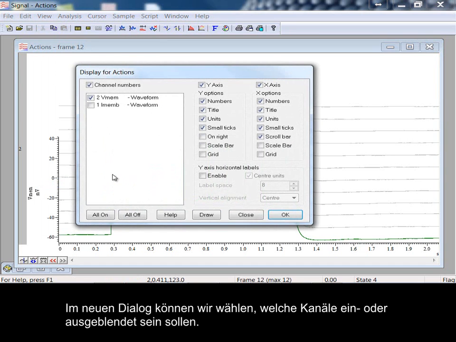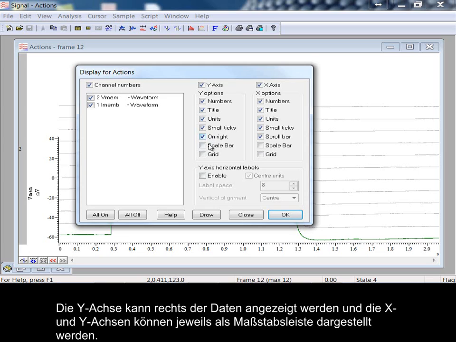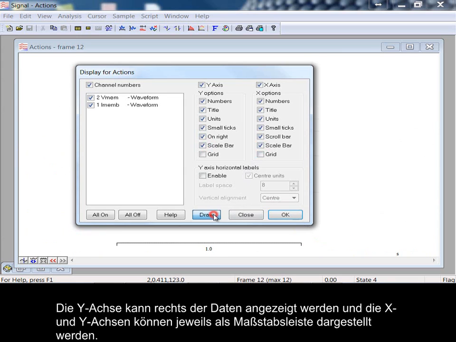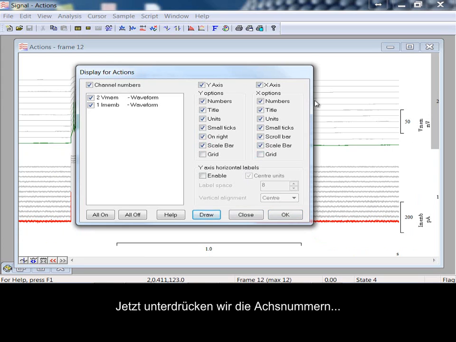We can select the channels to show and hide. Choose to show or hide the numbers on the axes themselves, as well as units and channel titles. The y-axes can be displayed on the right-hand side of the data, and both x and y-axes shown as scale bars. Suppressing the axes numbers now.